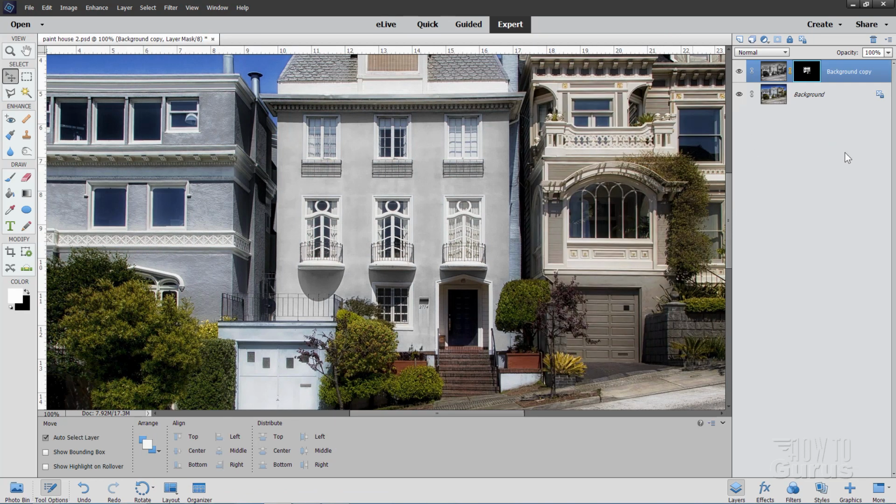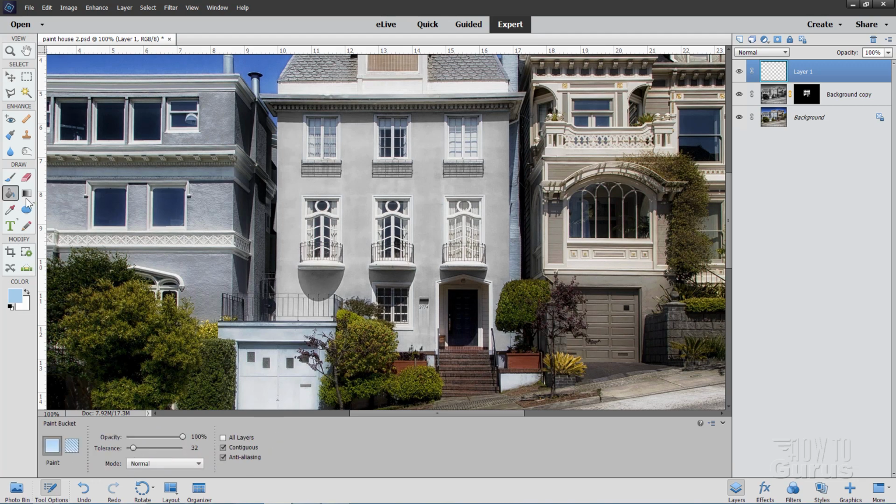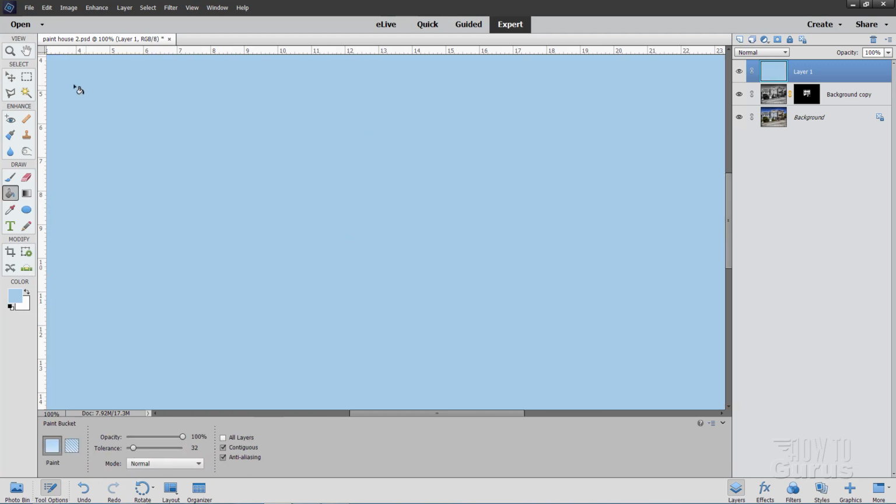And there we go. Okay, we're back to our picture. So now we need to have a new layer up here. There's our new layer. And then let's fill this layer with that foreground color. That's our swatch color. So that's the paint bucket and fill the layer. There it is. Now we only want the color in the part of the wall that we want to change.